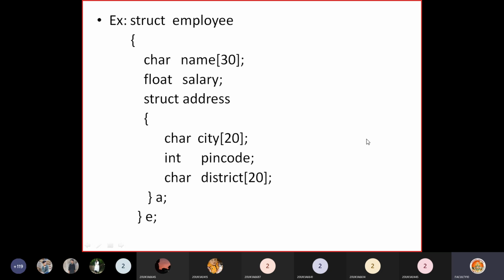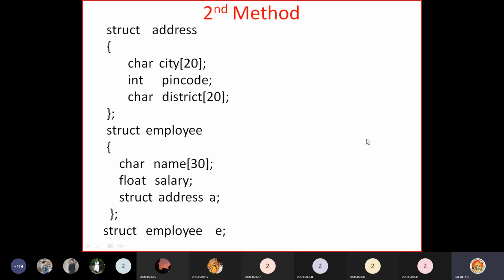That is also possible. The second method: first I define my address structure separately. Struct address, char city of 20, pin code and district. Then end this with a closing brace followed by a semicolon. This is my address structure. Now I am defining the employee structure: struct employee, char name of 30, float salary.